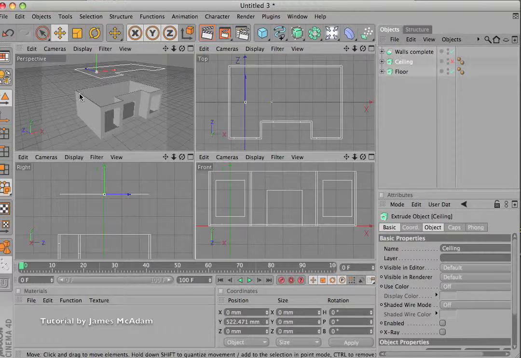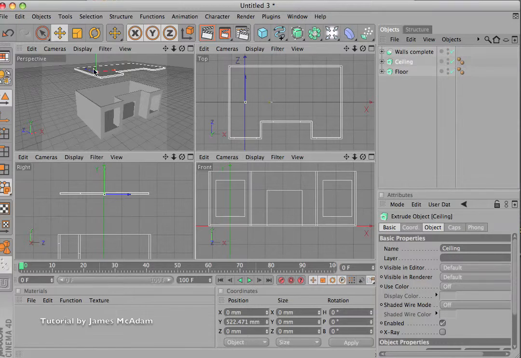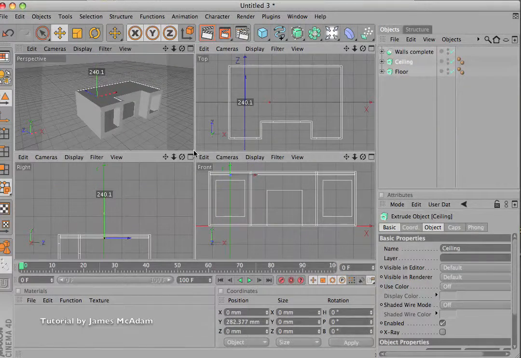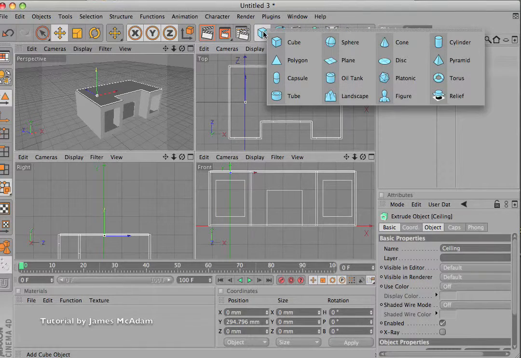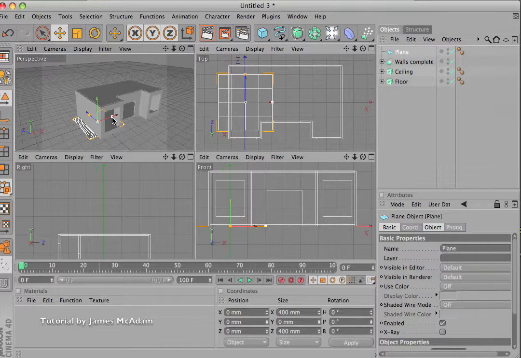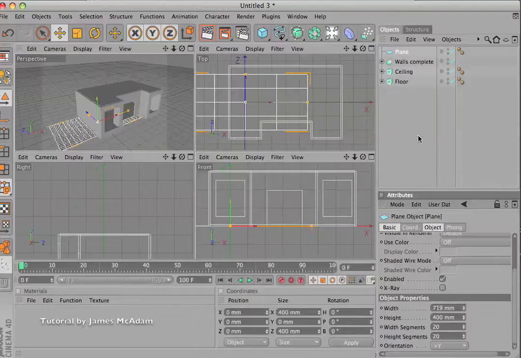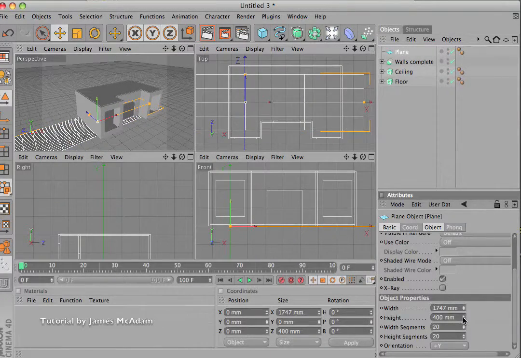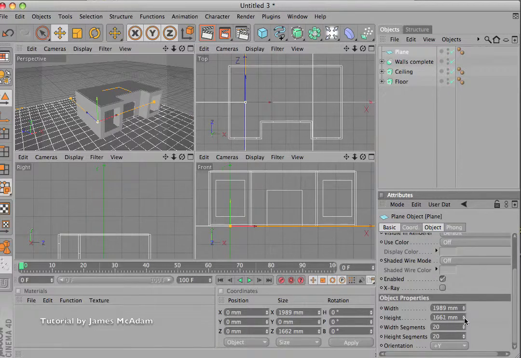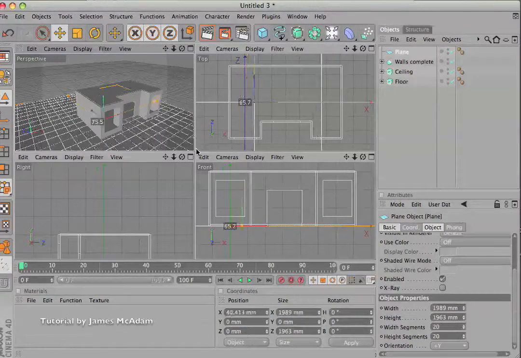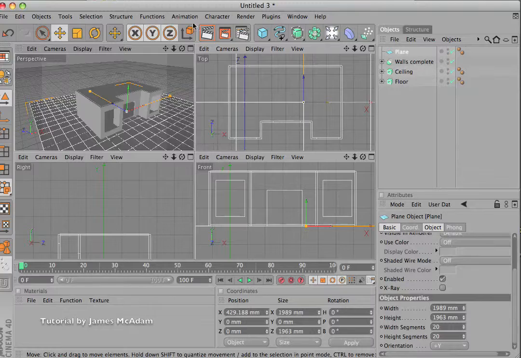so now we'll just turn the visibility back on of the ceiling, drop that down into place, and we'll add a plane for the floor and just resize that plane using the arrow just to the right of the dimensions. I'll just reposition it using the arrows.